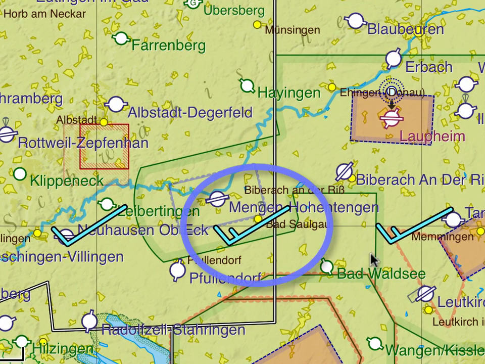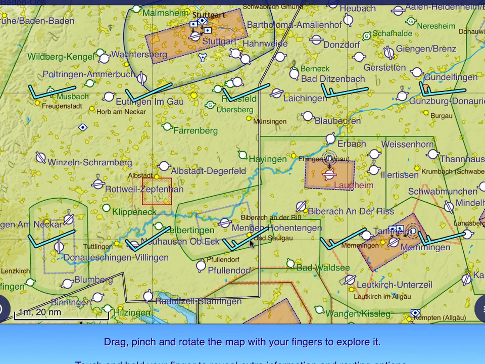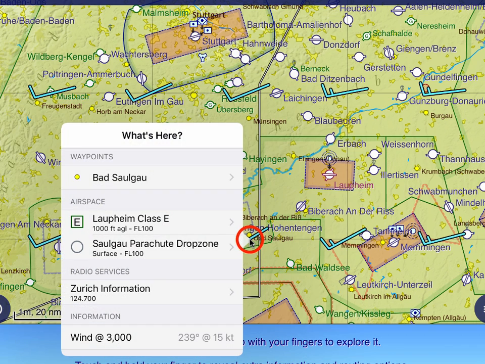For example, this one here is going to be between 15 and 19 knots. Alternatively, you can of course open the What's Here menu, which tells you this wind is precisely coming from 239 degrees at 15 knots.